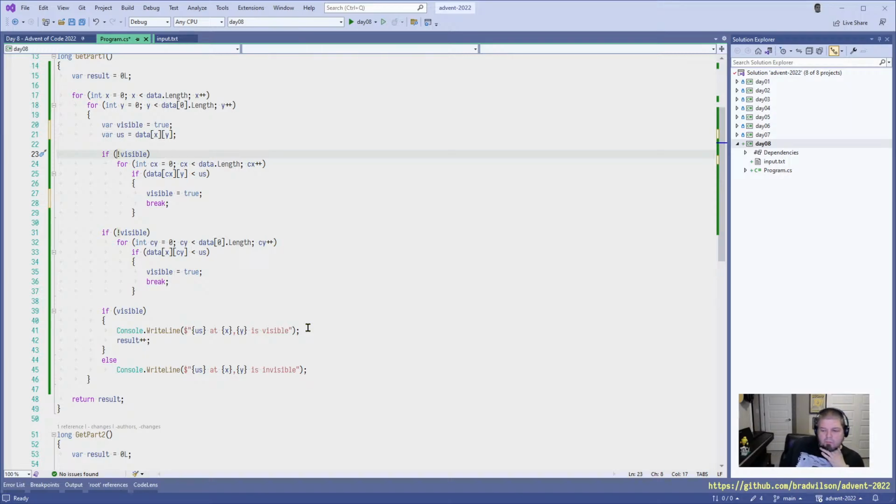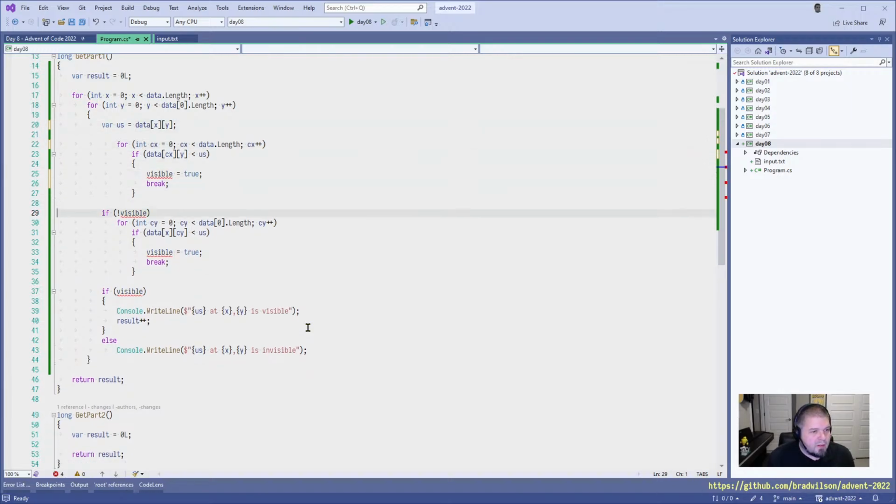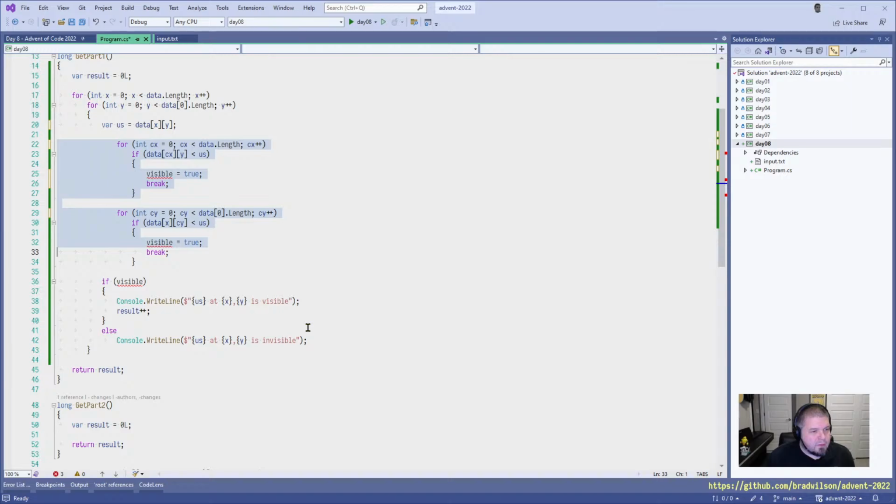All right, we want to go a different direction here. We want to check all 4 directions, looking for invisibility. Or more importantly, I think if we find ourselves visible, we can just bail out immediately. I think that's what we need to do, right? Okay, let's do that then. We don't really want this.